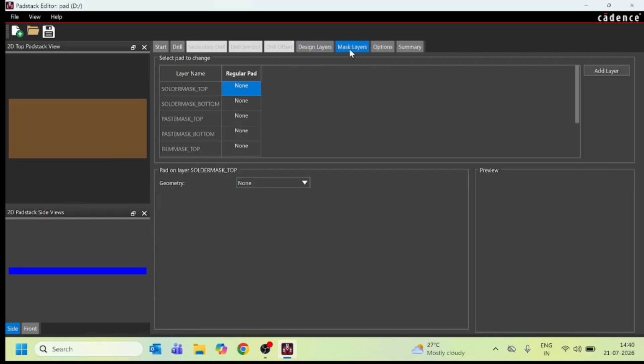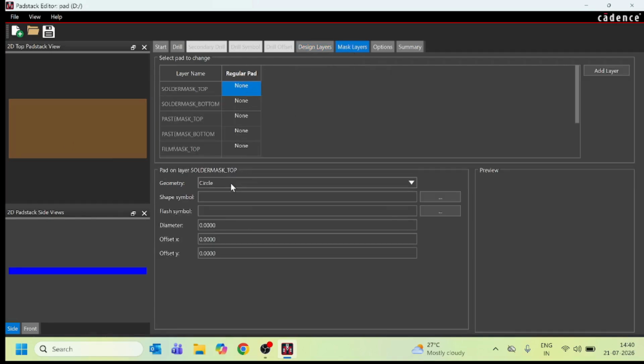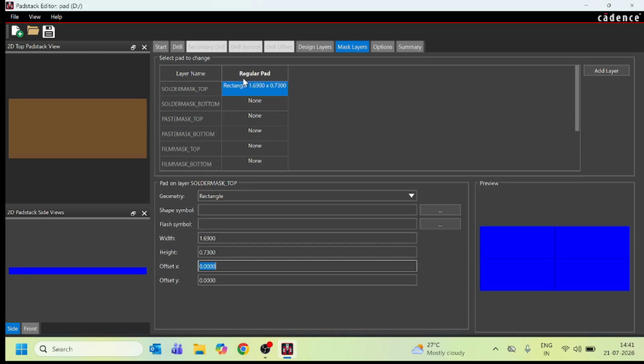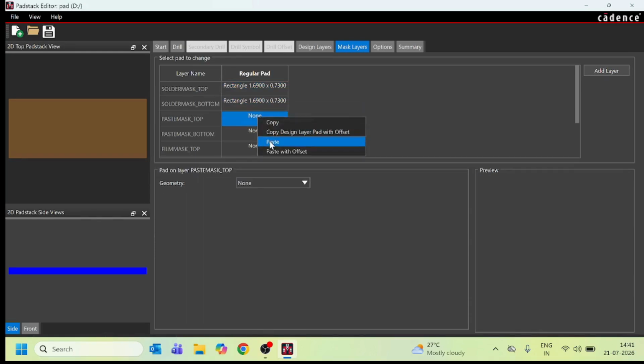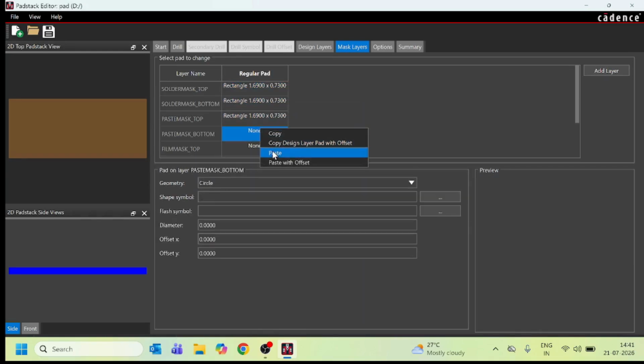Then I'll go to mask layers. In that, I'll be selecting the regular pad as rectangle. I'll be providing width as 1.69 and height as 0.73. Same thing, I'll copy and paste to solder mask bottom, paste mask top, and paste mask bottom.